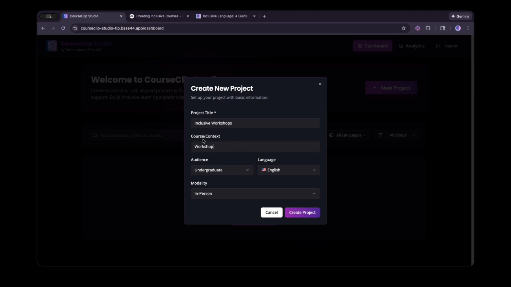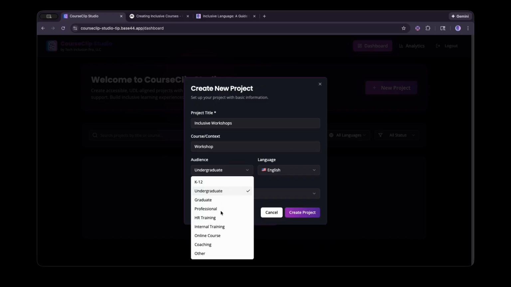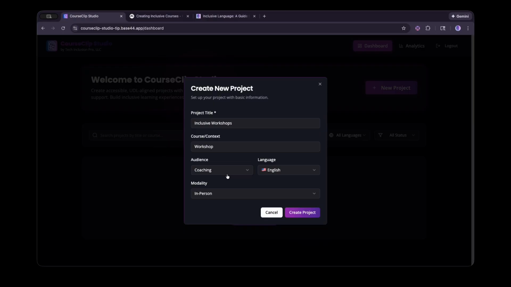This might change the way AI looks at this as well based on the prompting that you have, because a classroom might have a little bit different context than a workshop. For the audience, we're going to say coaching in this particular case. We'll keep it as English. And modality, we'll say it's hybrid, where some people are online and some people are in person. And we will create the project.